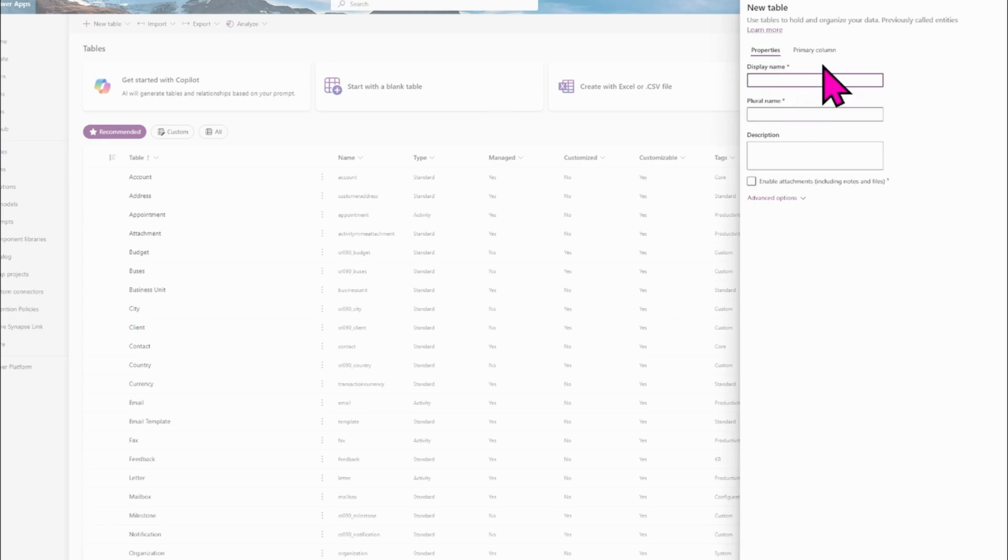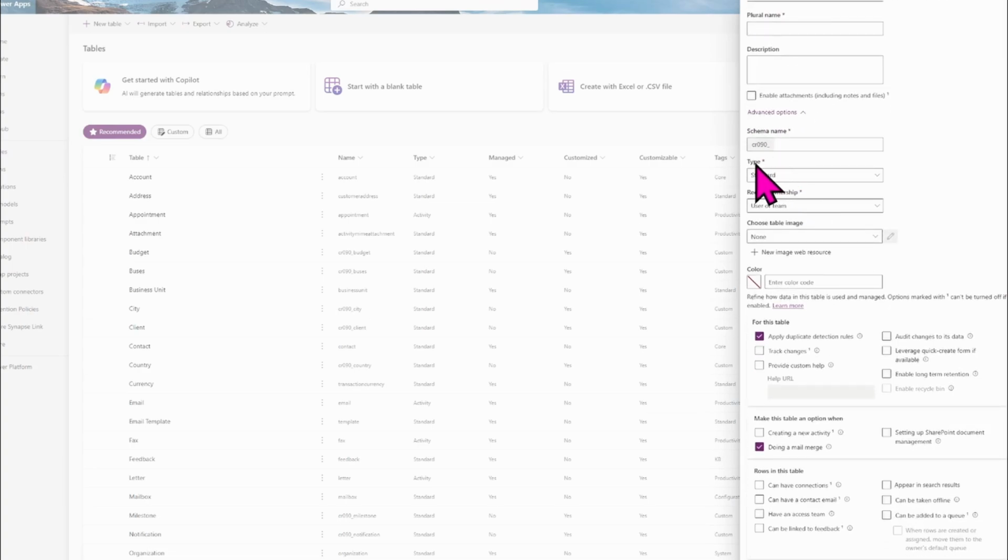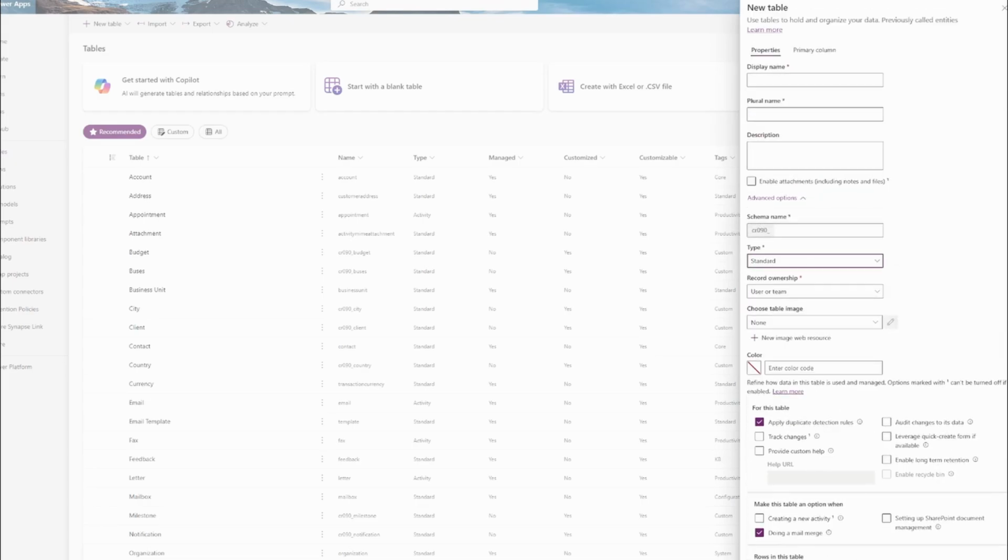Now you can give your table a name, you can change the primary column, you can also select the type of table you want, whether a standard table, an activity table, or an elastic table. You can also make changes to the properties of the table. Okay, so this is the way to create your table, and then you can click on save after you create your table, and then go ahead and add columns to the table.